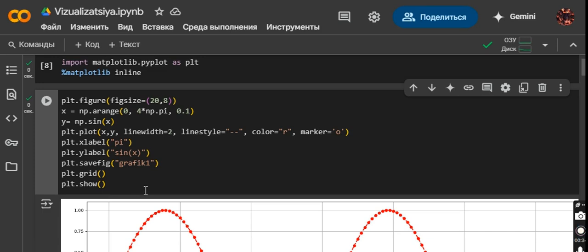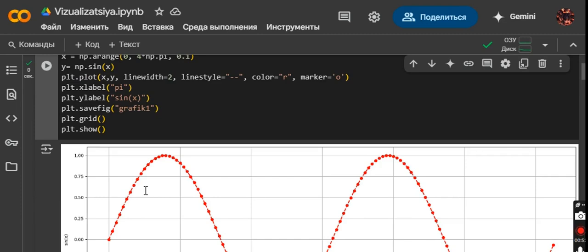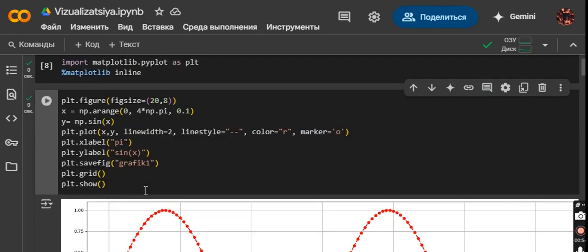Key features: function y equals sin x, line style dashed red line, markers red circular markers (o) at each data point. Data range: x-axis 0 to approximately 12.57, which is 4 pi. Y-axis -1 to 1.